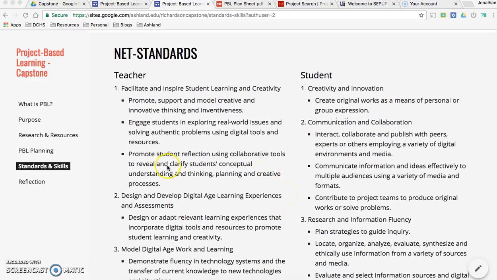So I finally hope to share all of this and put it all together in my reflection section about everything I learned, and what the 21st century skills are and how they relate to project-based learning.